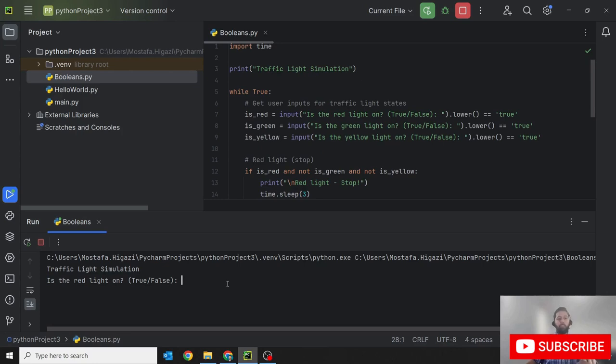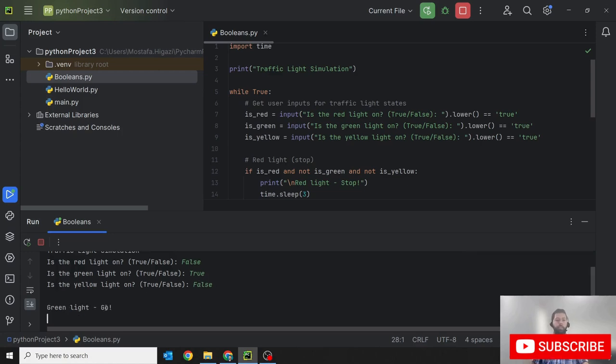All right, so is the red light on? I'm going to just say false. Okay. Is the green light on? And I'm going to say true here. Okay. Is the yellow light on? Well, false. Okay. Green light, go.